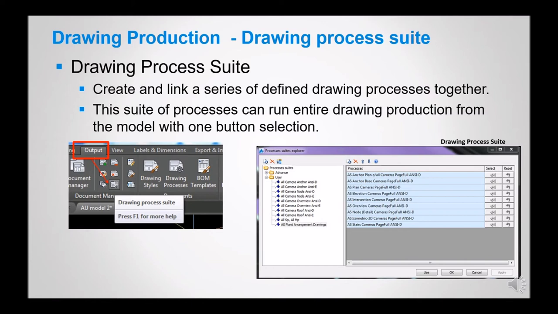So you do this, it's on the Output tab on the ribbon. Press to find the Output tab, press the Process button, then go and find the suite that you've created. That'll then link to the bunch of all the camera types and processes set up in the model. By activating that, that will then create these and run the drawings.